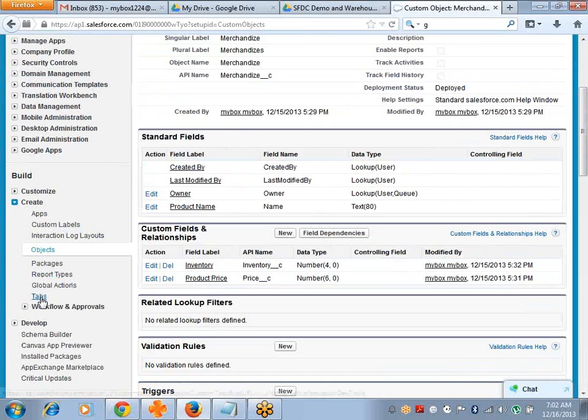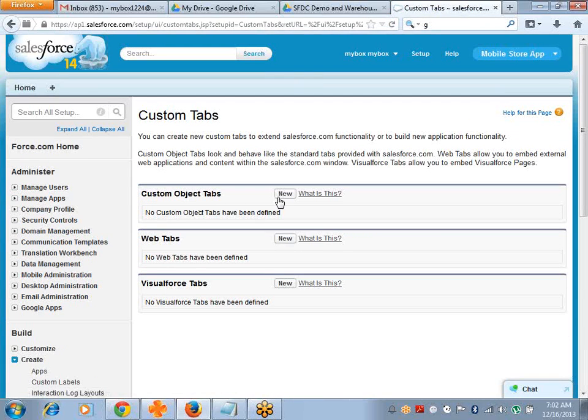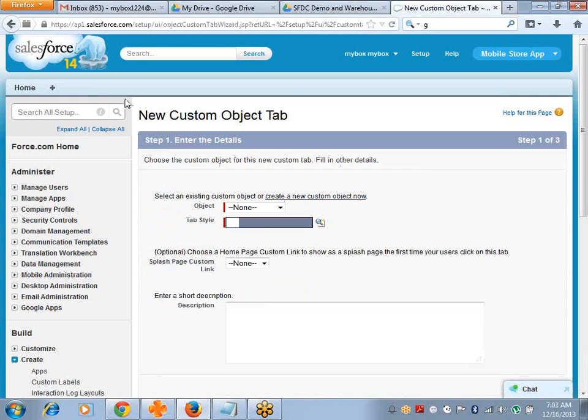Go to tabs. The first step we have done, the application. The second step we created a table. And the third step, I am creating a tab. Click this tab. A new custom tab. Now I am creating my own tab. Click new. This tab links to which table? A merchandise table. So click this merchandise table.